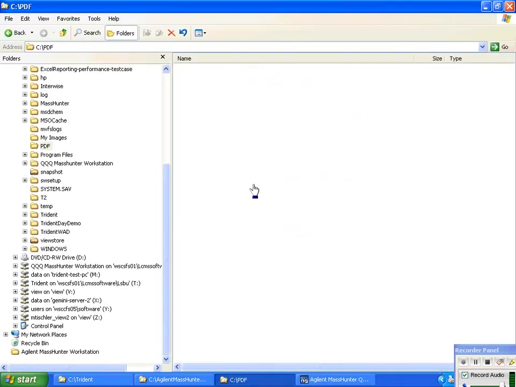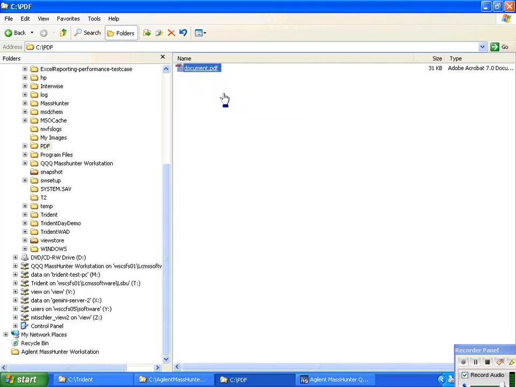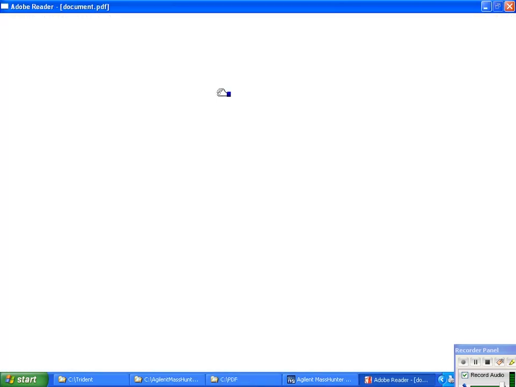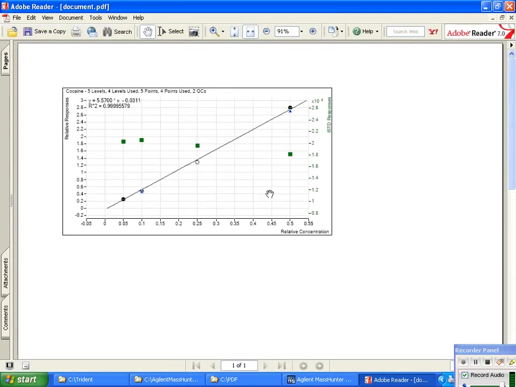And I've got the document sitting in my PDF directory, and let's take a look at it with the Adobe Acrobat Reader. This is simulating you sending it to the printer. If you've got a color printer, you would then see the same as you saw on the screen, and I could show this calibration curve to somebody immediately and discuss my decision on how I'm handling this calibration curve.